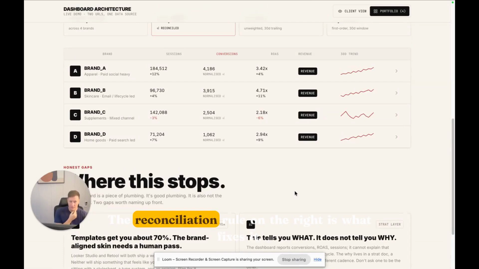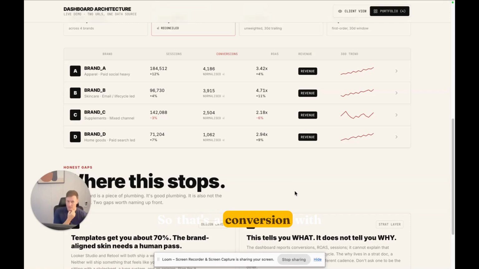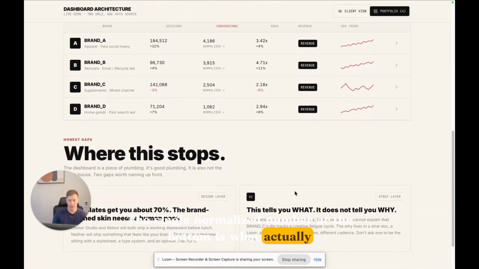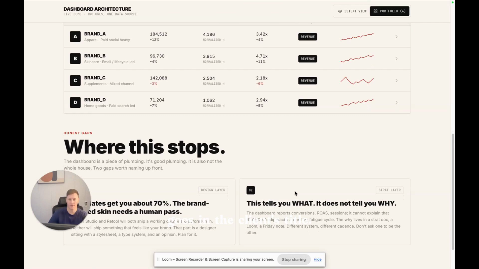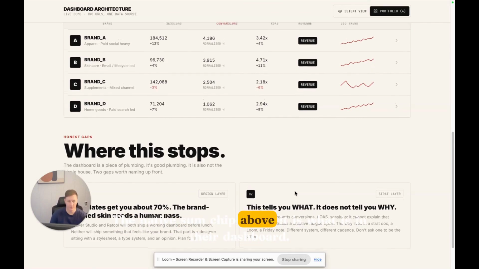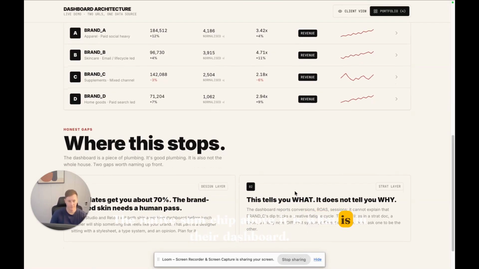The reconciliation rule on the right is what fixes it. So that's how you define a conversion with the client, because every brand prioritizes differently. The single normalized number at the bottom is what actually goes in the client's tile. The native sum chip above it is what is in their dashboard. It's what they're showing them. So the delta is a line.